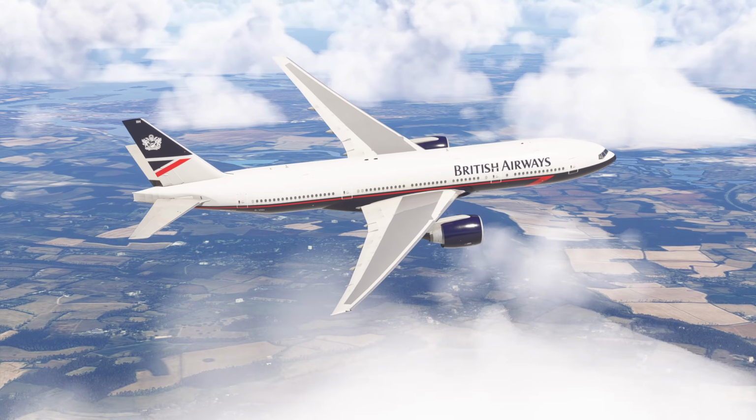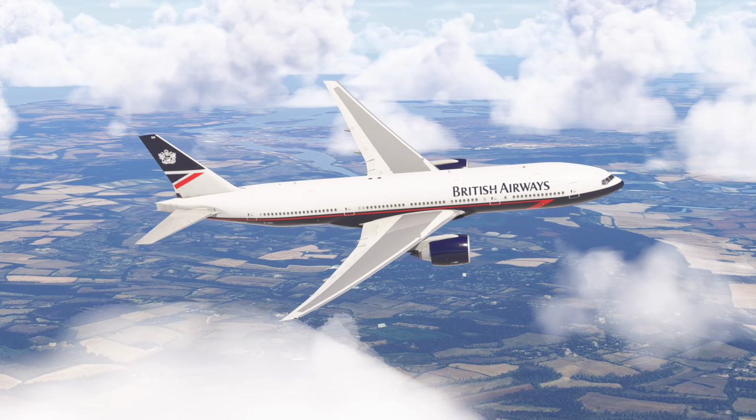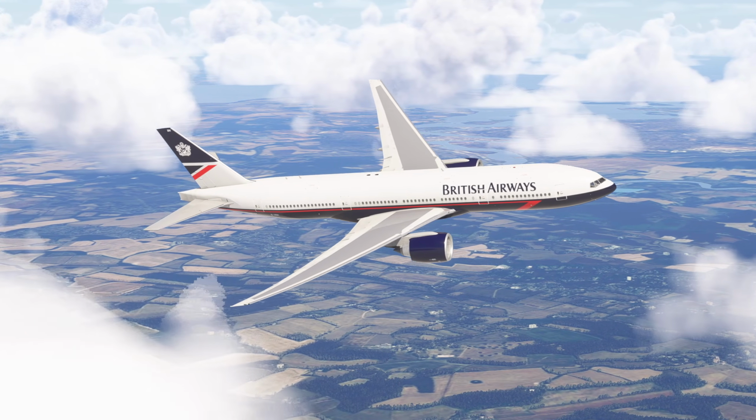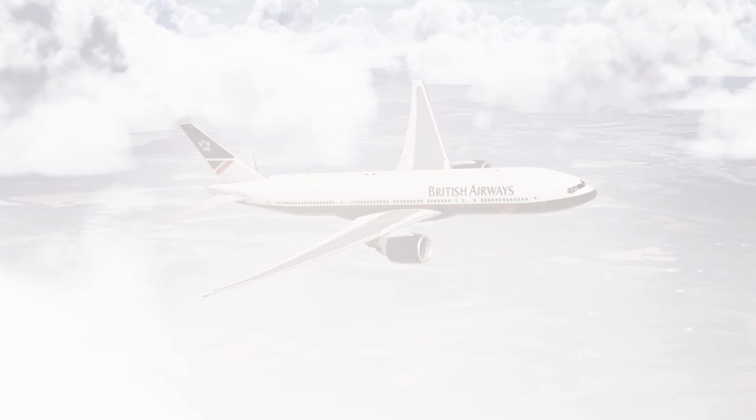We're going to take this for an approach into London Heathrow, no surprise there, onto 27 right, and we'll look at the sequence of events and what might go wrong. Let's get started.